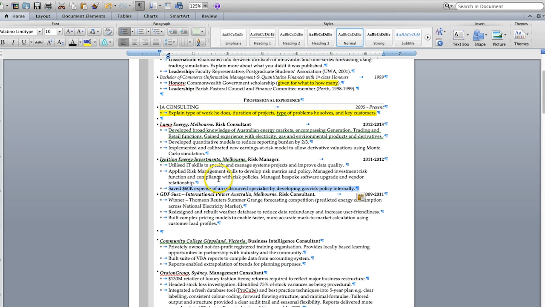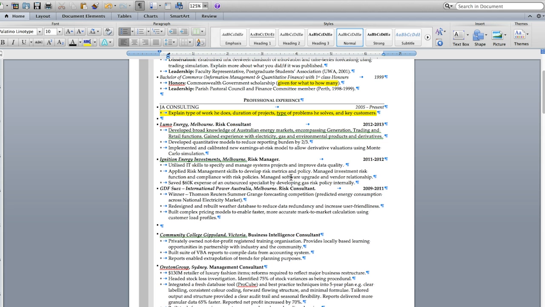Now here we just see great, managed, and we don't need bespoke in there. Implemented calibrated new earnings at risk model to allow derivative valuations. Right.